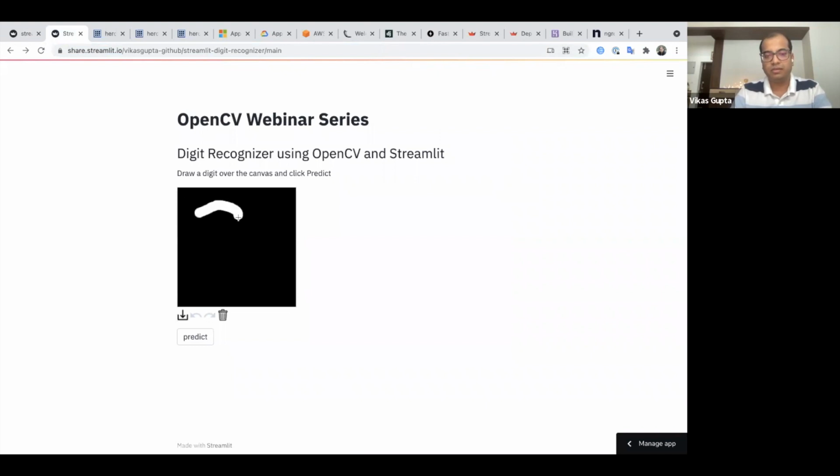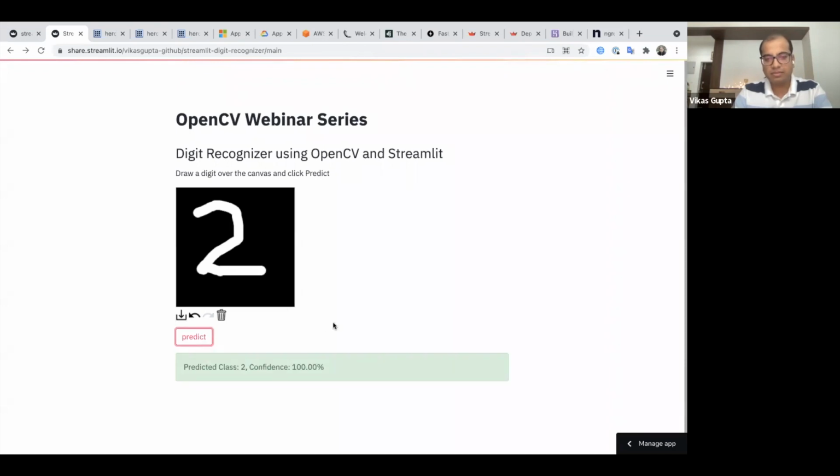So if you draw something, it looks like 2, and this is the predicted class. It is 2 with 100% confidence. We will also look at how to build this from scratch and deploy it on a service called StreamLit sharing. So this is about the things that we will be covering.